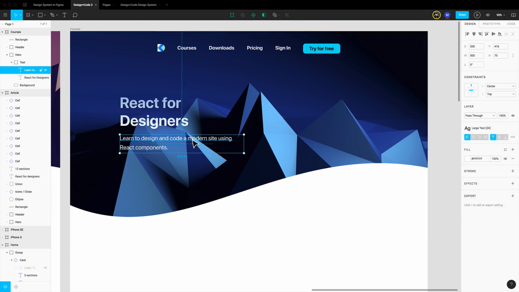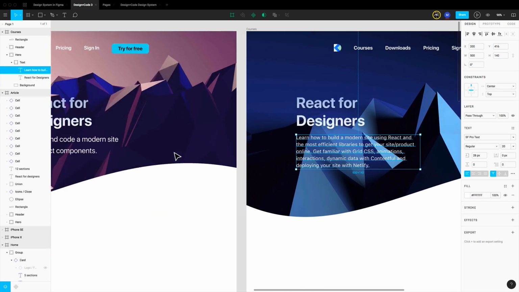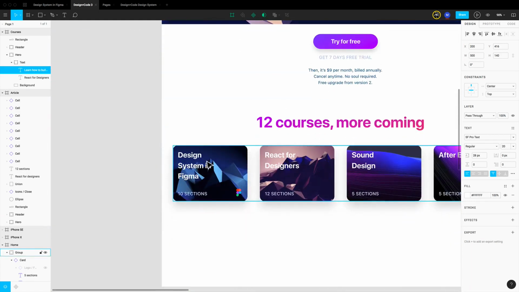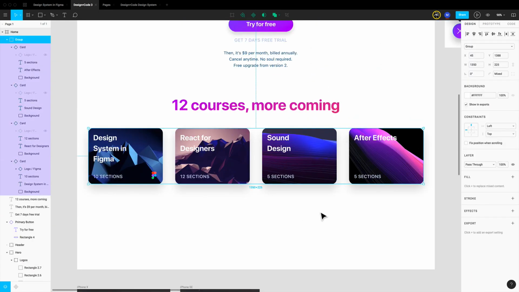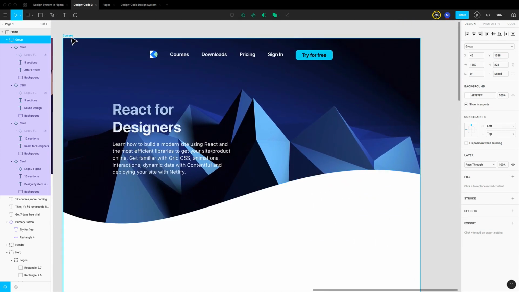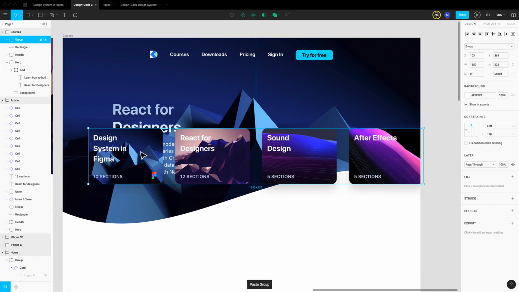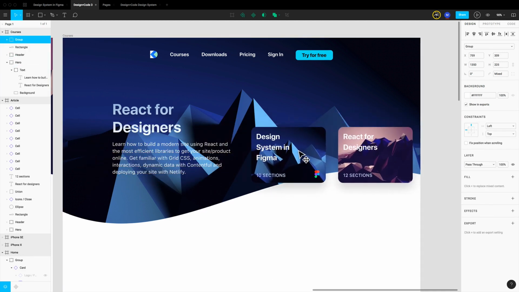Using the large text instead, and I'm gonna paste this text. Set this to 500 and 500, and I'm going to bring a bunch of cards. Let's select the whole thing. Select the frame here and do Command V. Let's put it right here.